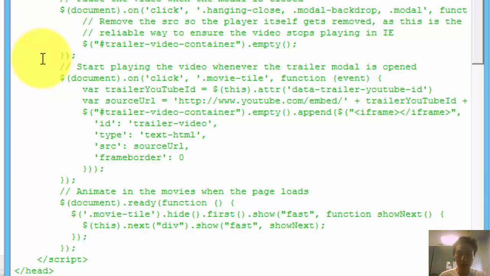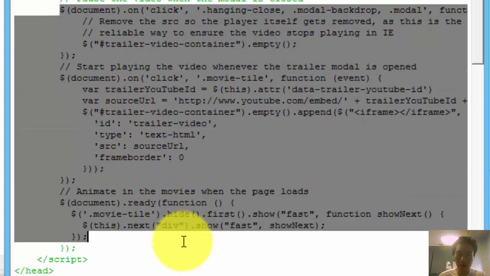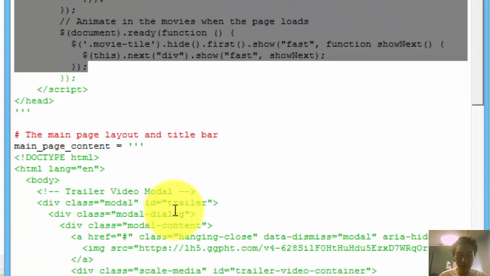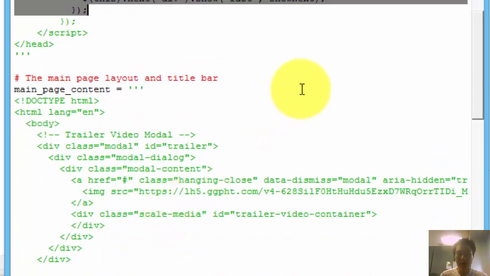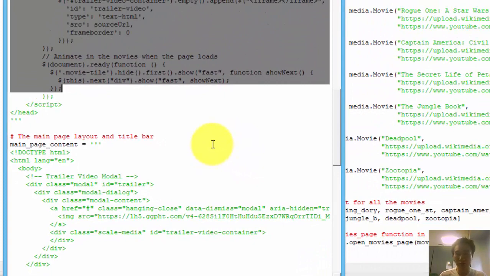Like when you click on a movie, it will pop up the trailer window, and when you click on the close trailer window, you will return to the main page. These are all the jQuery functions that we added to that web page. Okay, so that's a head. It's just a long string that defines some specifics of that web page.